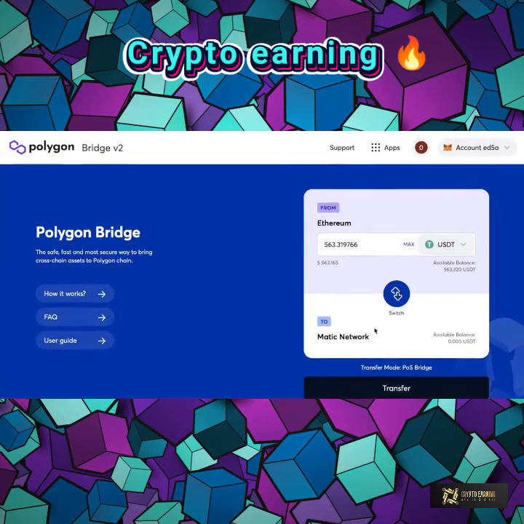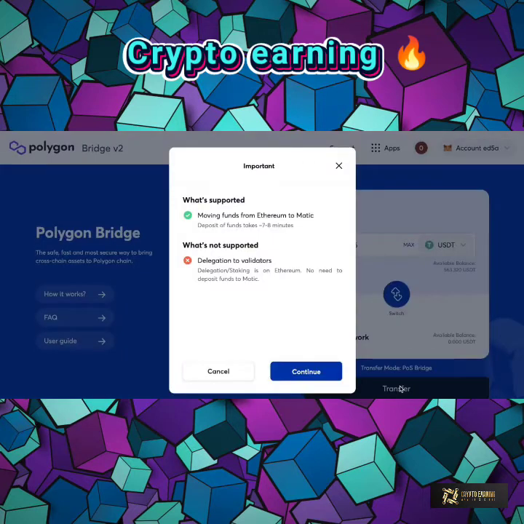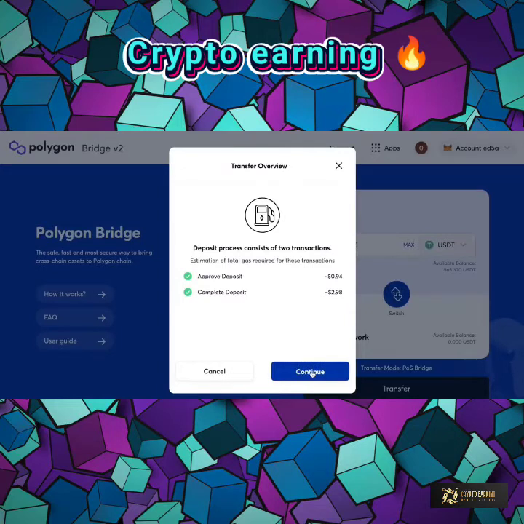Coming down, we can see the transfer mode is POS Bridge. This is fine. This is the quickest way to do it. So that's definitely what we want to do. And I'm going to click on transfer right now. We can see that the POS Bridge is going to take roughly 7 to 8 minutes to process that transaction. So I'm just going to click on continue right here and go ahead.